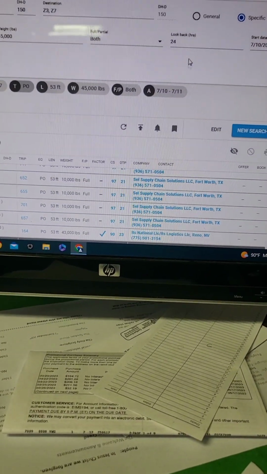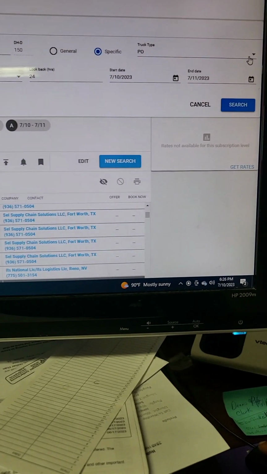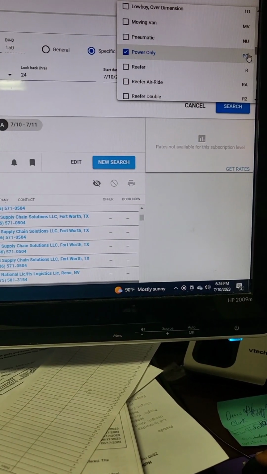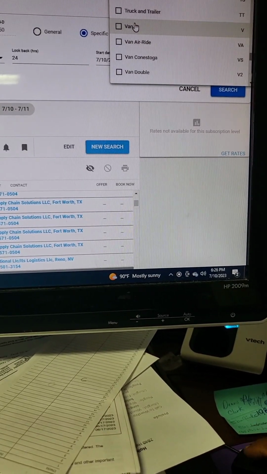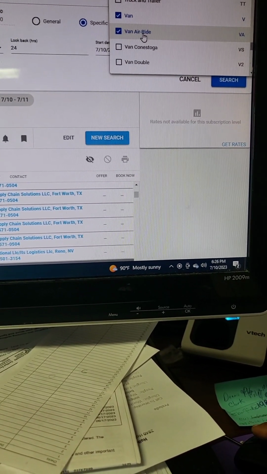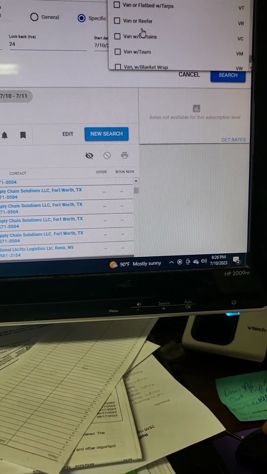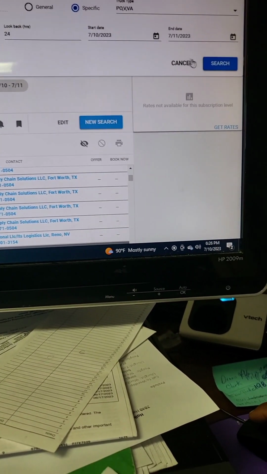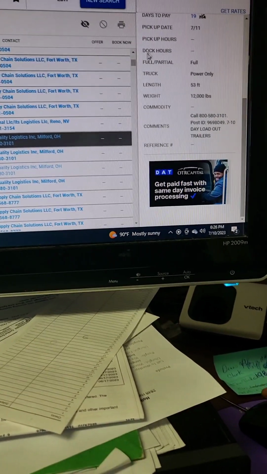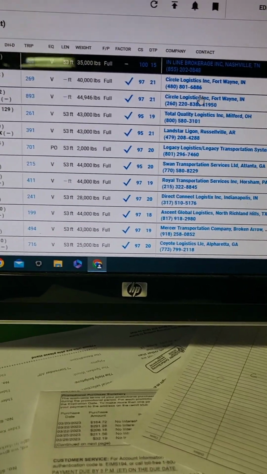Let's go back to the search. Truck type. I'm going up there. Now we're going to go into van and air ride loads. Yep, I'm going to do that. Now let's search. All right, let's see what we got now.